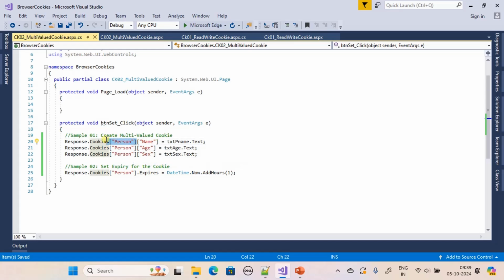Here this is the main key person and name is the subkey. This way, you can see, we are using the subkeys age as well as sex for the main key person. So even though there is a limitation of 20 browser cookies, using this notation you can store multiple values and overcome the limitation of 20 cookies, because here the main cookie is one only, but using the subcookies we are storing 3 cookie values.